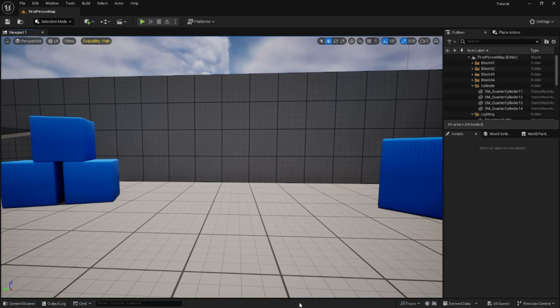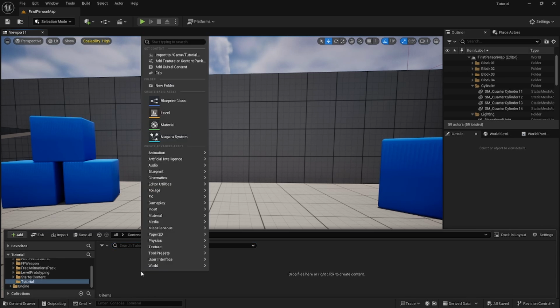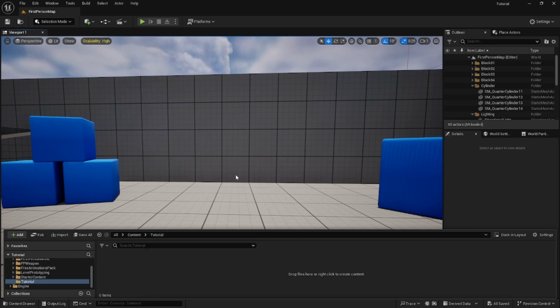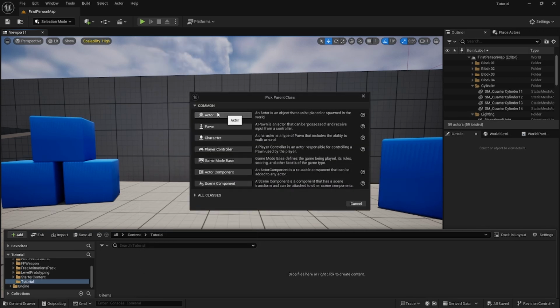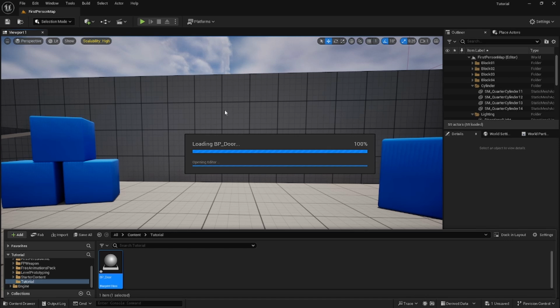In this tutorial, I'm going to show you how to build a simple door system. Let's get started. First thing we're going to want to do is go to our content drawer and right click and we're going to create a new blueprint for our door. So we'll just go to blueprint class, and we want actor, and we'll just name that BP_Door. We're going to open this up.